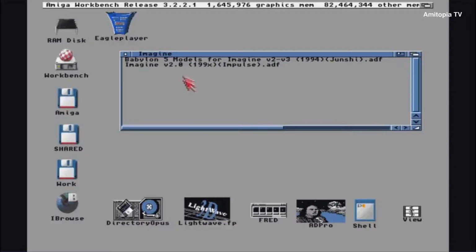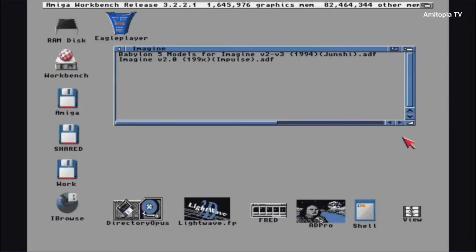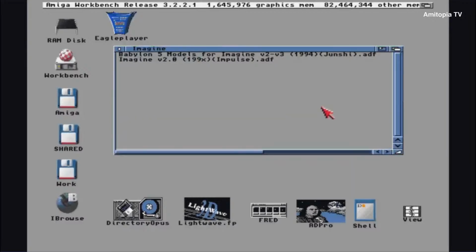And I actually used this for a long time. Even when I was starting to animate in Lightwave, I was still modeling in Imagine, because it took me a long time to figure out how to model in Lightwave.